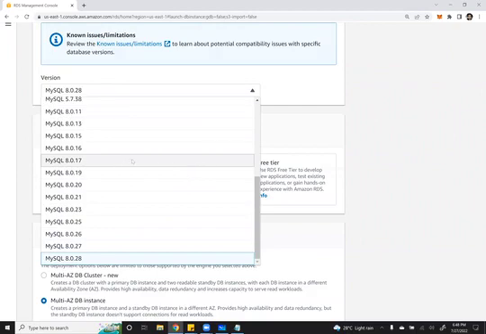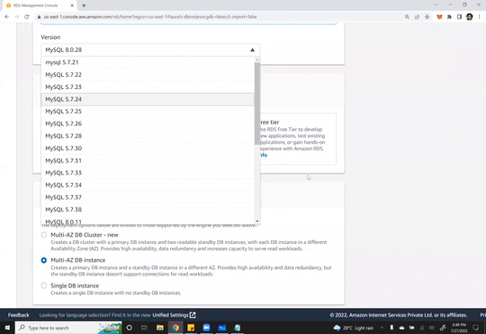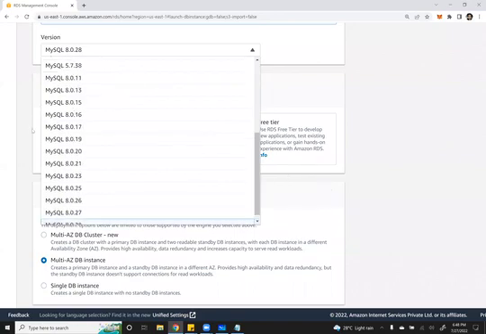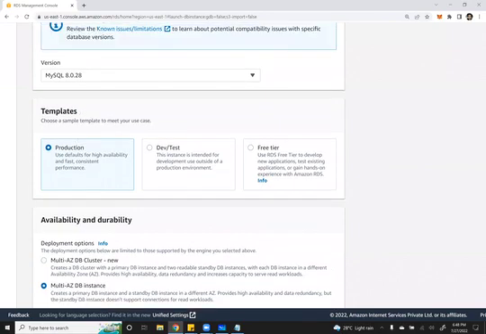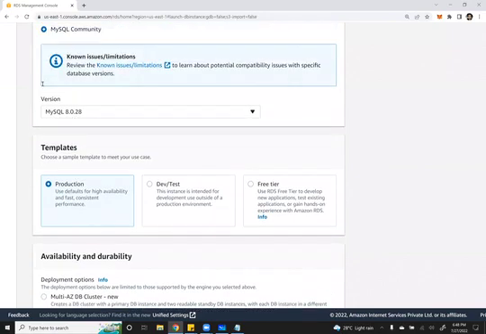So depending on your application requirement, you can select any of the version from the drop-down list. These are the different database versions available under MySQL. Different applications will have different requirements. According to the requirement, you can select any version here. I will go with the default one, which is 8.0.28. 8.0.28.